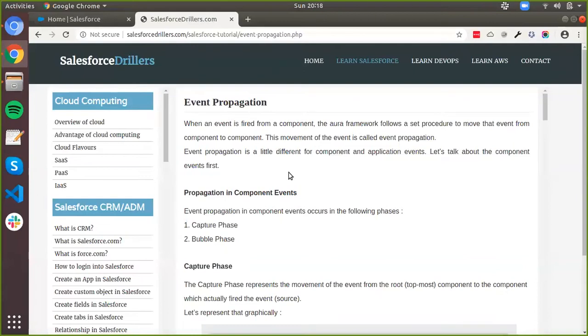In simple terms, when an event is fired from any component, the Aura framework follows a set of rules or procedures that moves the event from one component to another. This movement itself is called event propagation. And event propagation works differently for component events and application events. So, we're going to look at component events first.